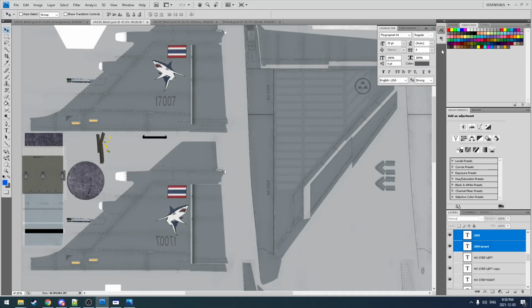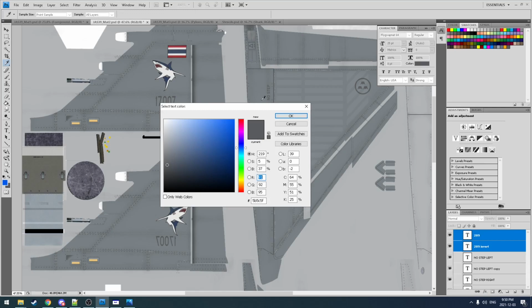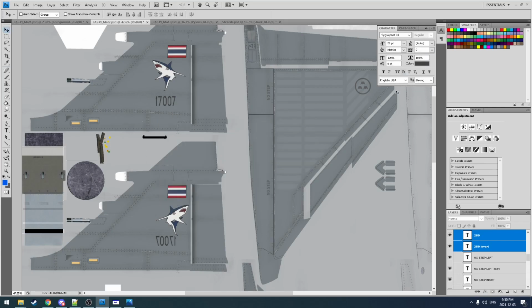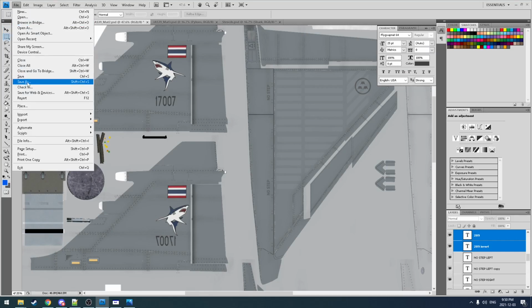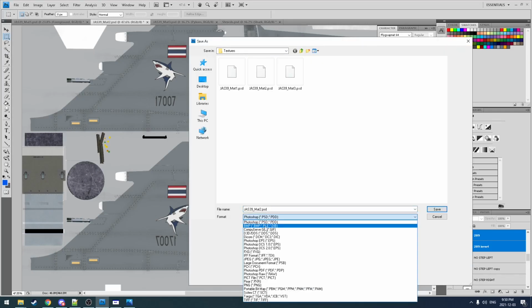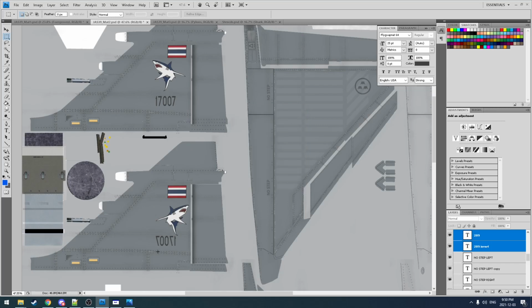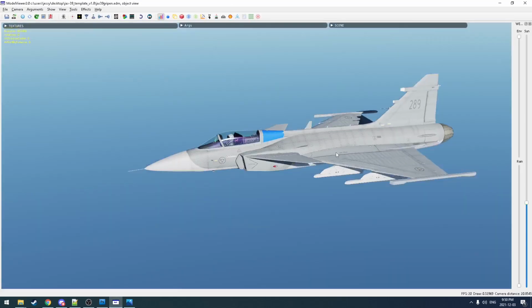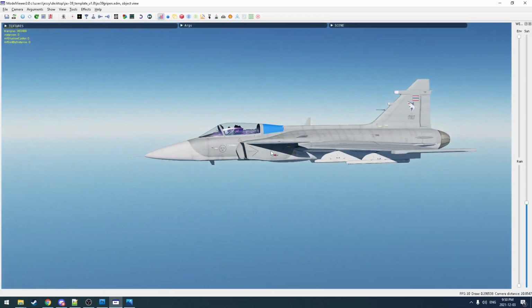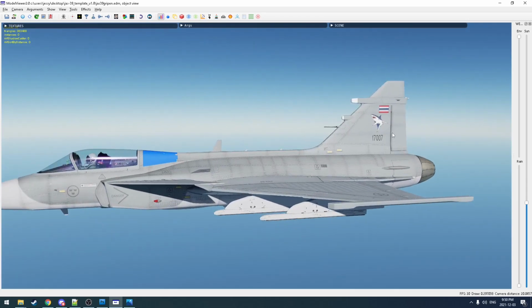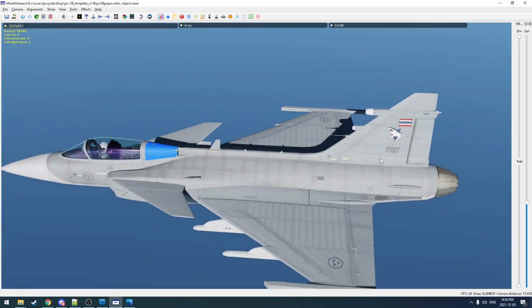I can see also that it's a little bit darker, so what I'm going to do is I'm just going to go ahead and make it darker. Perfect. All right, so let's see what it does. I'm going to save as, once again, BMP, save, okay, okay. Go back to my viewer, and there you go. I have my shark, my flag, my tail number.